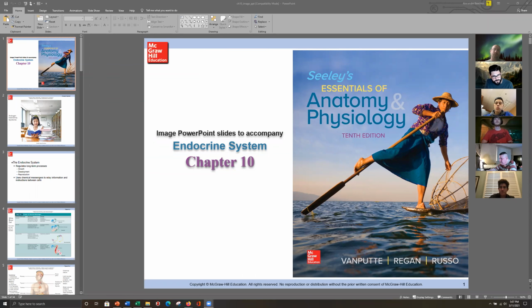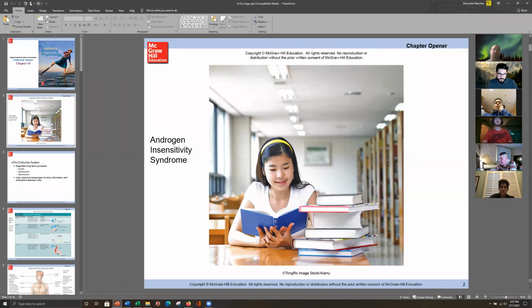All right, so just to kind of give you a sense of how intricate hormone control is, the beginning of your textbook opens up with a case study of something called androgen insensitivity syndrome. So this is interesting because this will make a lot more sense once we get into reproductive physiology and we talk a little bit more about how sexual phenotypes are expressed.